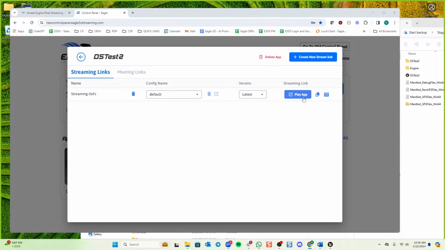Now that we have our streaming link, we can look at a few interesting features. The first thing that you may notice is we have the name of your streaming URL, and then we have what we call a config. You can think of configs sort of like presets under which your application will stream. By default, the default config is used to stream your application, which means that out of the box you could just click play app and your application will play.